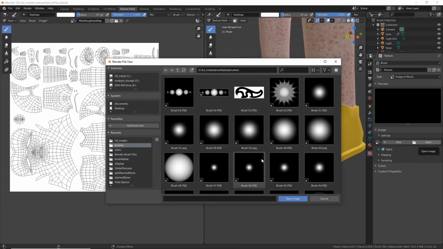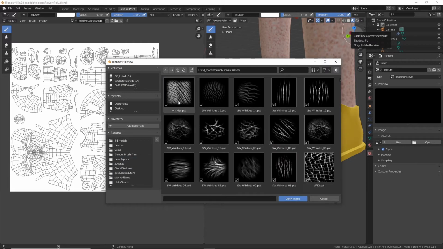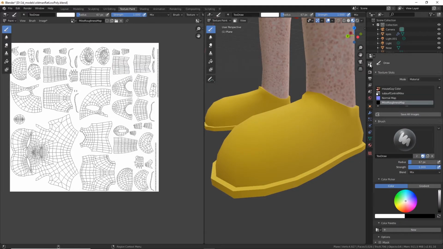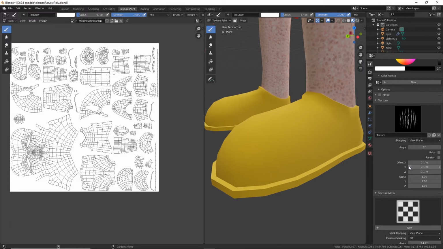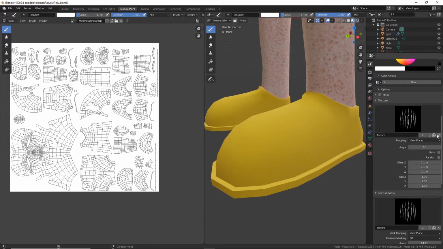There are grunge maps you can use. Let's go into wrinkles maybe, or cracks. Yeah, these will work better. So this or this. I think one of these would be good. Let's open that and go back to our brush up here at the top. You'll see where it got applied as a texture, but what I want is a texture mask. So I just select that and hit the X on that to turn it off.